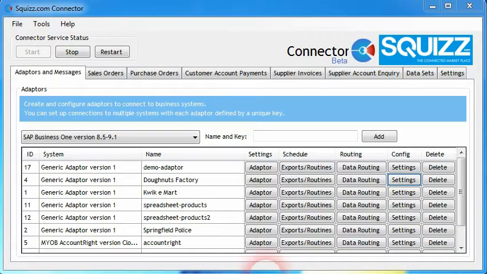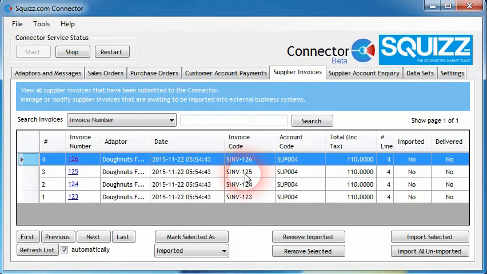Within the connector application, there is a new tab that now appears in the list called Supplier Invoices, and this will list all the invoices that have been imported into the connector from external systems, such as the Sqizz.com platform. This allows invoices from an organization's suppliers to be retrieved or sent through the Sqizz.com platform and then sent across to the connector software, where it can then be imported into the relevant business system that is configured with the connector.